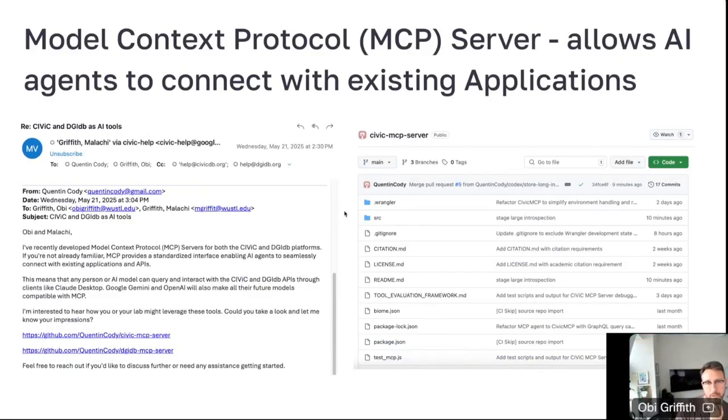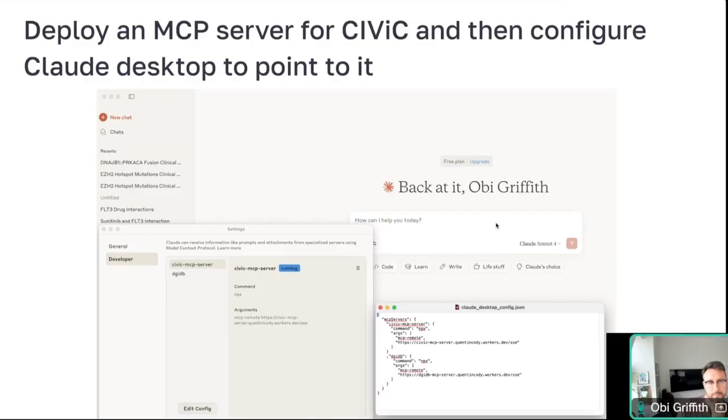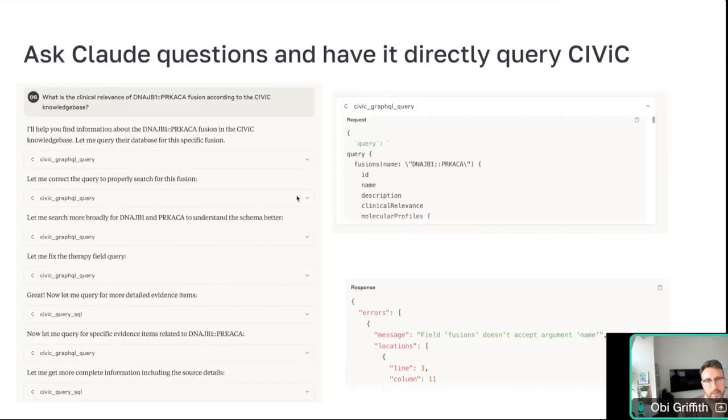And when you do that, you can then go to Claude Desktop. So right now, Claude supports these MCPs. You can do a pretty simple config where you point Claude at these servers, and then you can ask questions of, in this case, Civic. So I could say something like, what is the clinical relevance of this particular fusion? And it directly interacts with the Civic knowledge base.